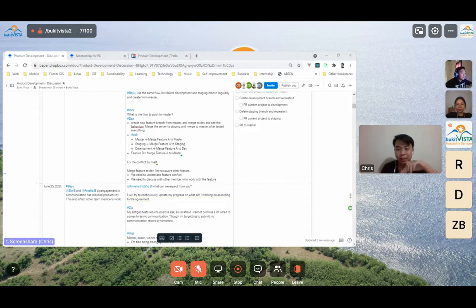Okay, then I just want to make sure: do we need to clear our staging and development branch actually? From time to time, it's good to keep things clean, but it's not that important. But from time to time, yeah, it should be done. It's recommended. Oh, okay.